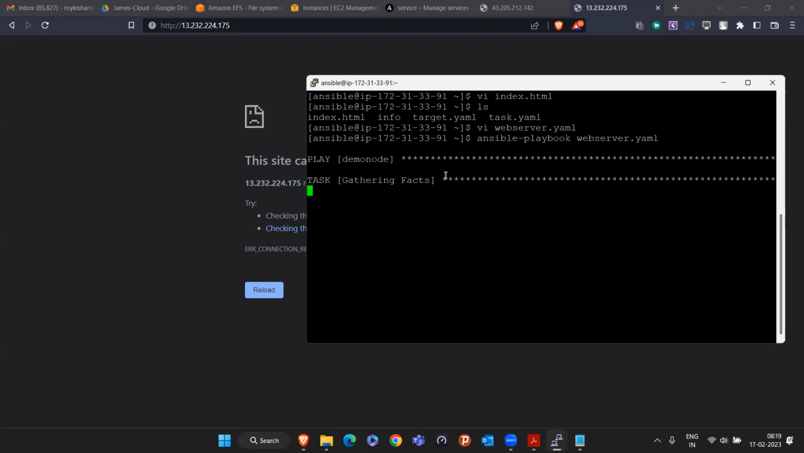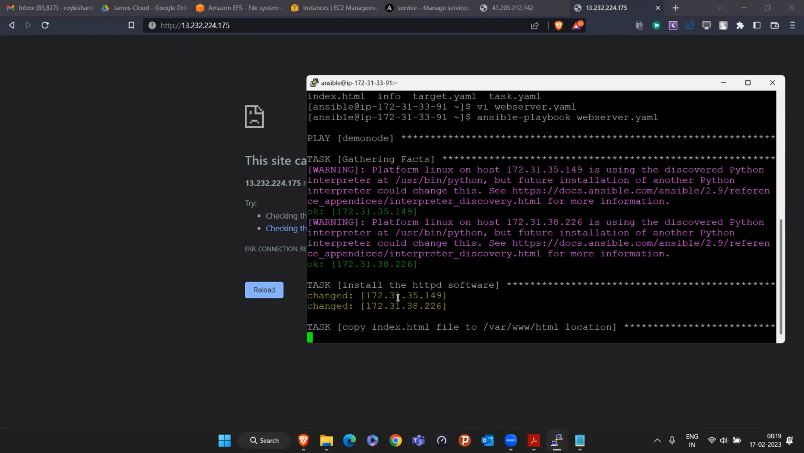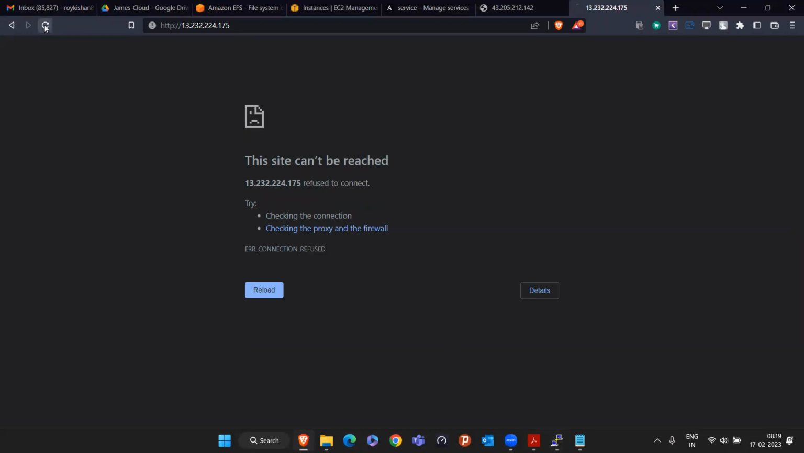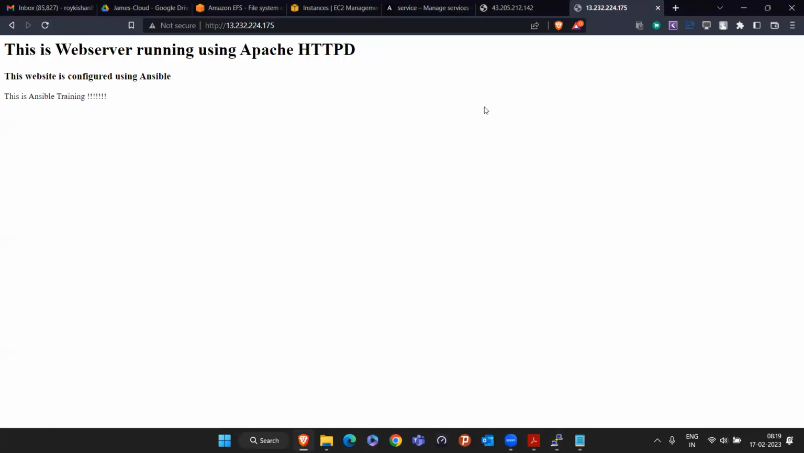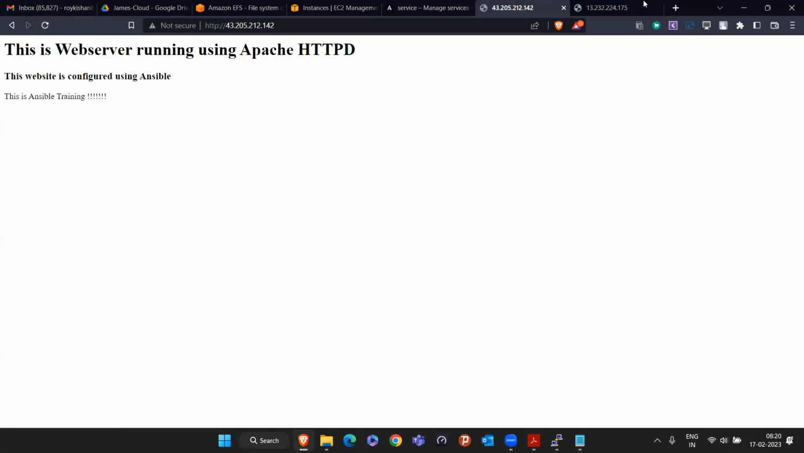Here they are gathering the facts. Then first, they are installing the HTTPD software in both the machines. So you'll see that it is written 2 times, first for node 1, then node 2. Then they copied the index.html file to this location. Okay. And then they started the HTTPD service. Now simply refresh this page. See, our website is visible. Simply refresh this page. Your website is visible.